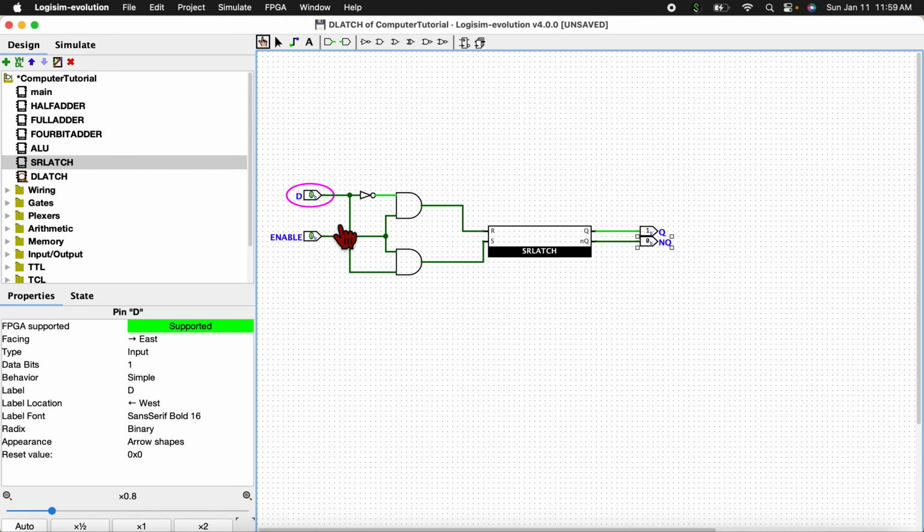So if Q is 1 and you want to make it 0, then you can just do this. We're going to eventually make this the clock button. So the data, Q will be 0, and then if you want it to be 1, then Q will be 1. So it's working. I'm going to save this.